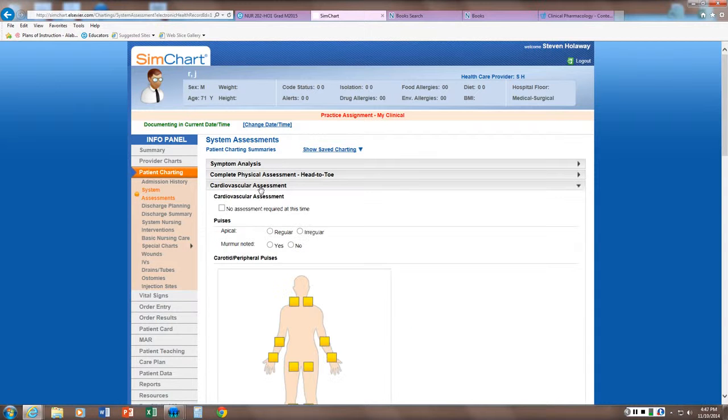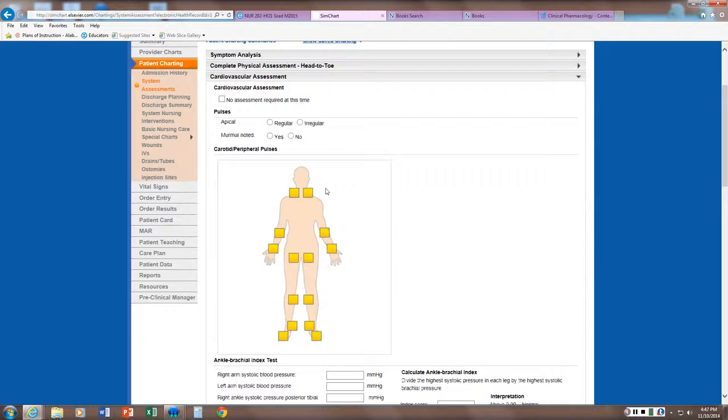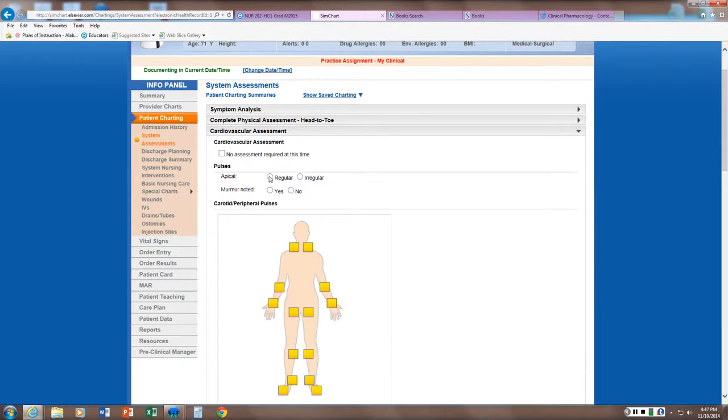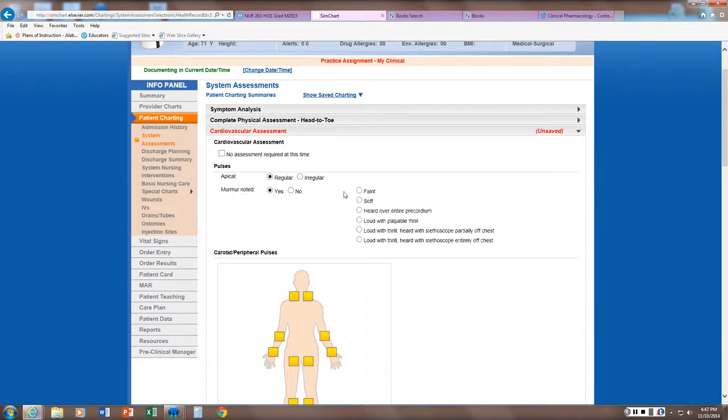Let's just click on the cardiovascular. Basically, apical pulse was regular, murmurs, no murmurs noted. But let's say you clicked on murmur, and it's going to give you basically a breakdown. Was it faint? Was it soft? Was it loud, palpable with a thrill? Loud with a thrill, heard with stethoscope. And this goes back to your rating of murmurs from basically 1 to 6 on the murmur.